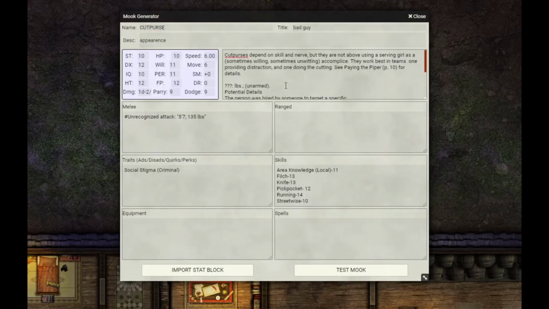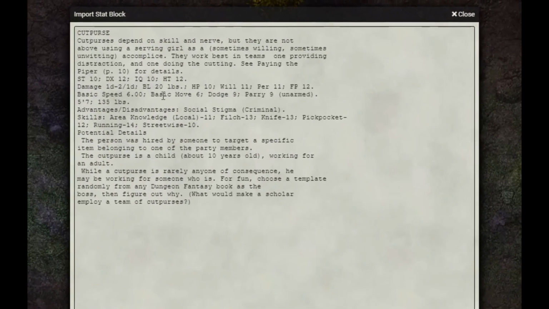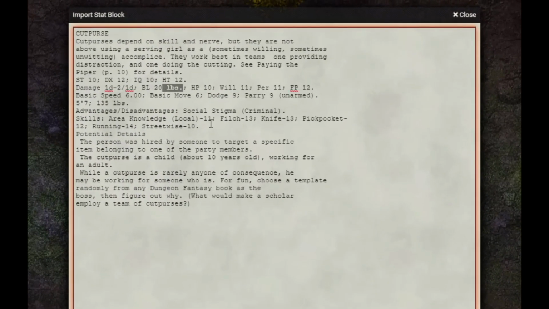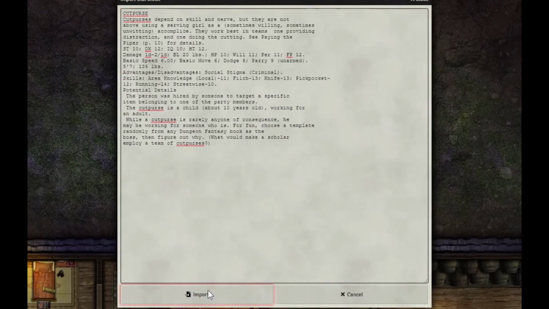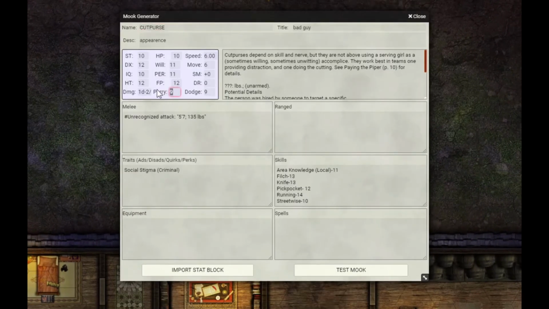Now here we have some more errors. It's showing that it doesn't know what to do with LBS, or unarmed, and it somehow thinks the height and weight is an attack. Of course, this is a comment, so it will be ignored. And if we look back at the stat block, you can see that the basic lift has a pounds, and we're not parsing that, and they have the word unarmored after parry, but it doesn't really matter. It correctly parsed the parry, and it's ignoring the height and weight.